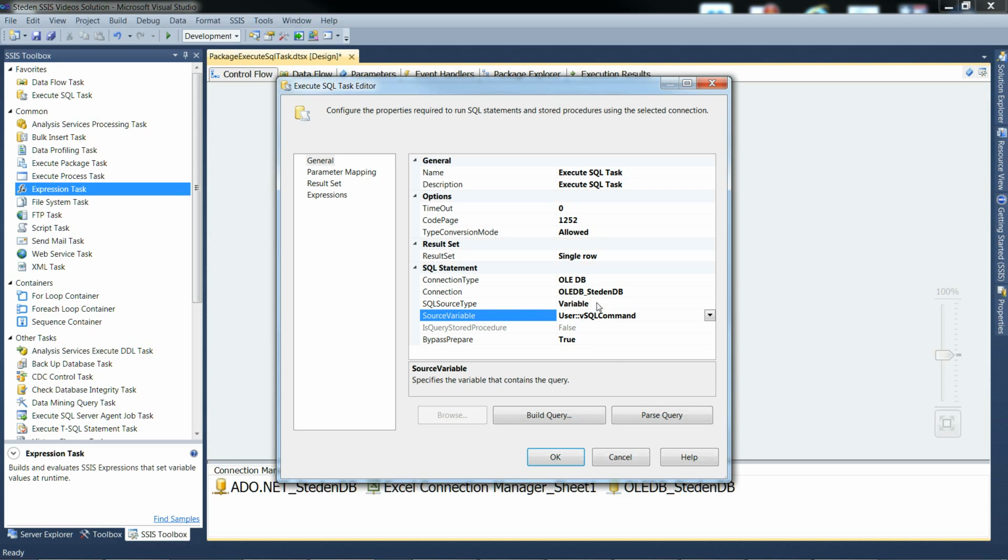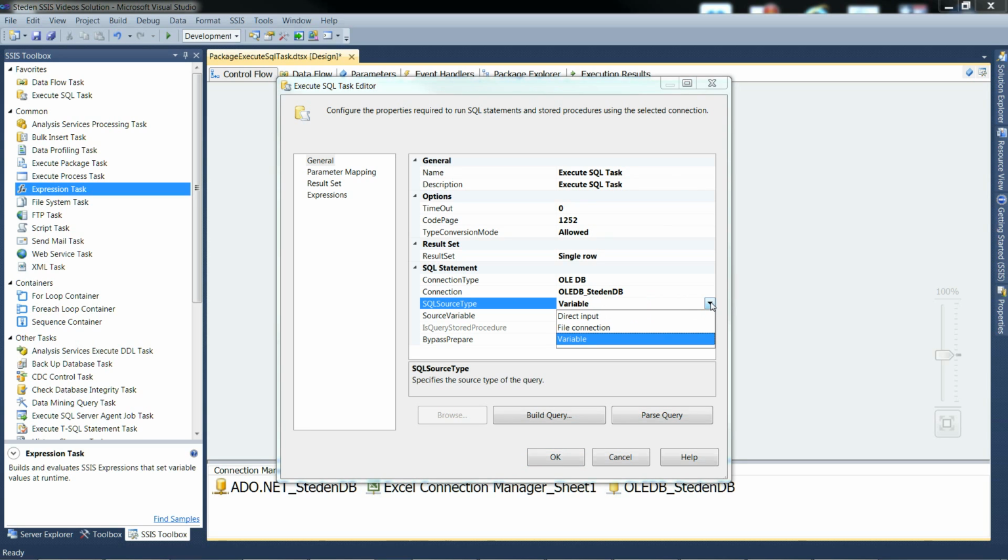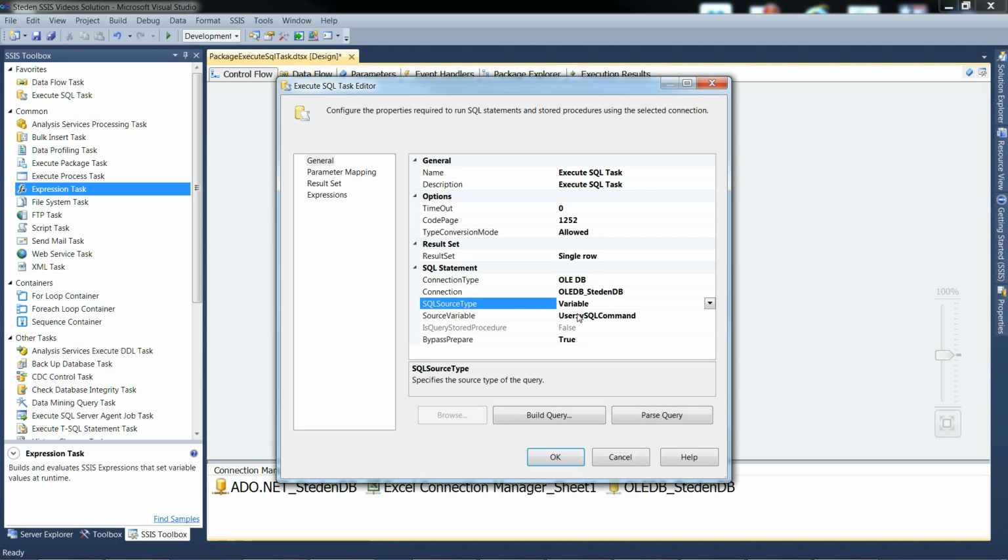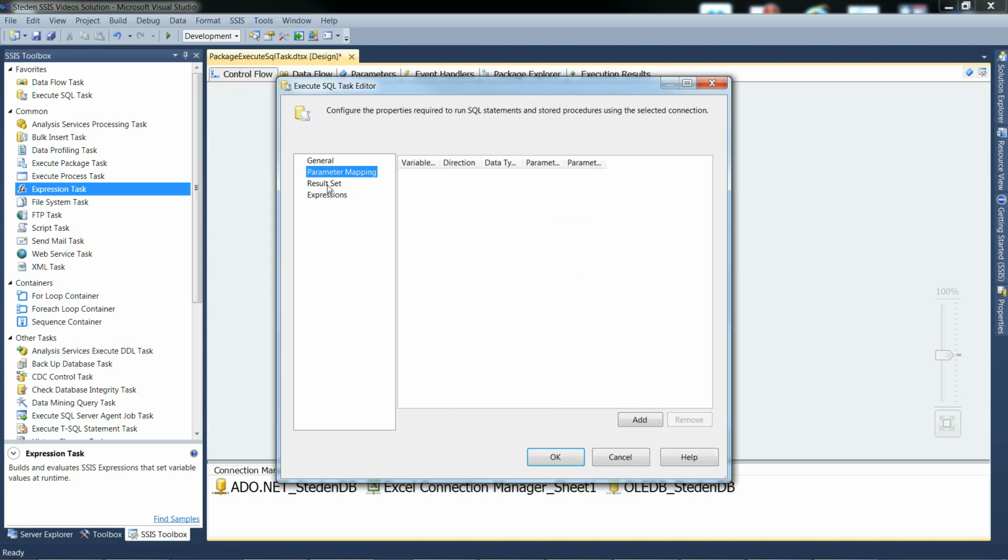So source type, generally you'd have a direct input maybe. This time it's going to be a variable, and we have to name the variable as vSQL command. This is the string we've loaded from our expression. Okay, no parameters in this case because we're doing it all with a string.